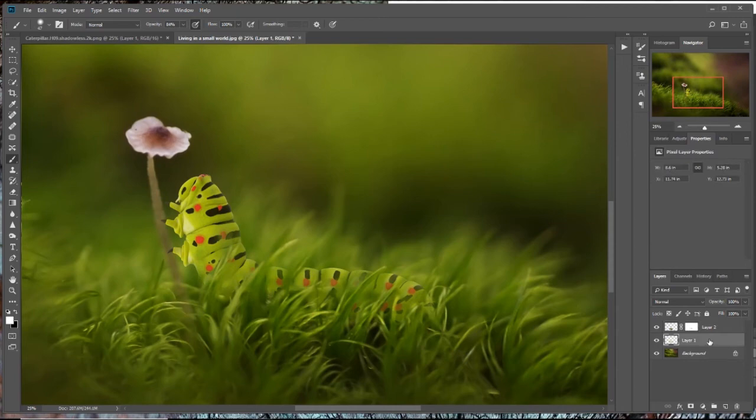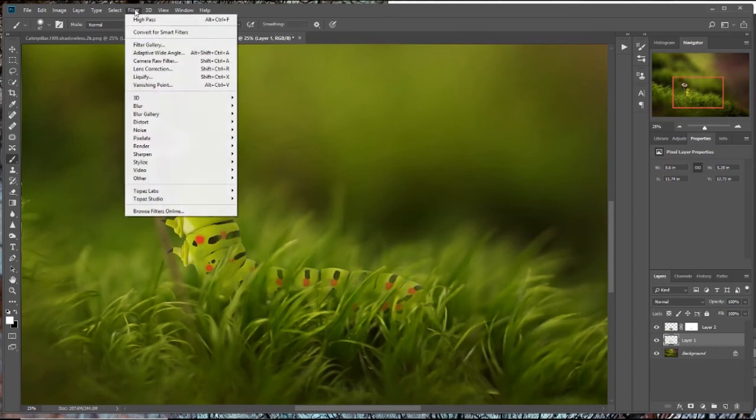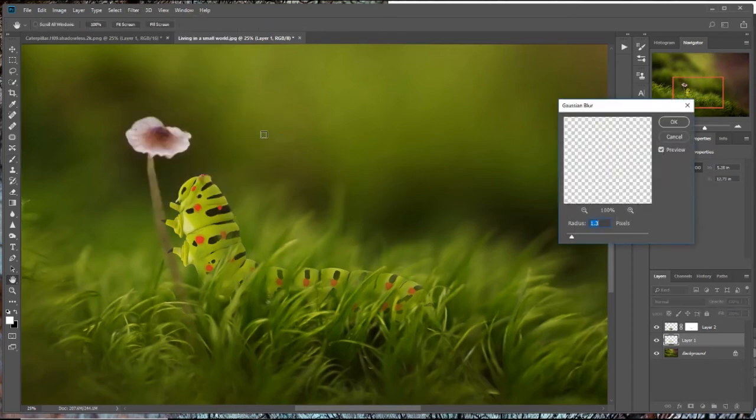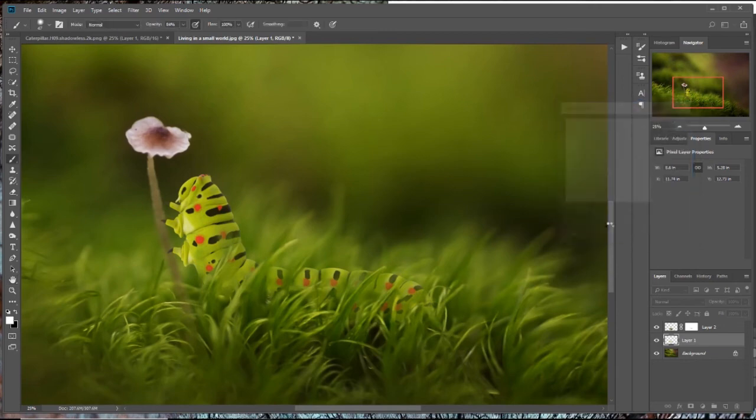So now what I'm going to look at is the caterpillar. He looks really crisp and sharp and in focus. So what I'm going to do is blur him just a little bit by going up to filter, down to blur, and Gaussian blur. I don't want to blur him too much, so I think a 1.3 is going to be a good starting point. You know what, I think a 1.5. I'm going to leave him at the 1.5.